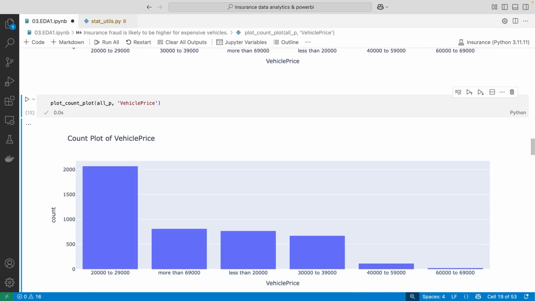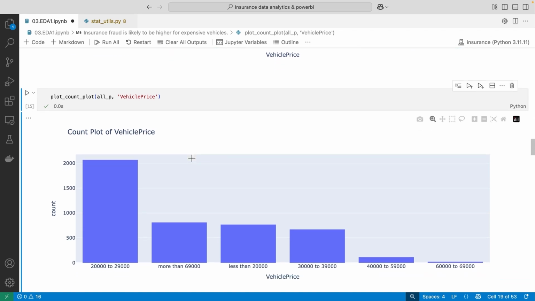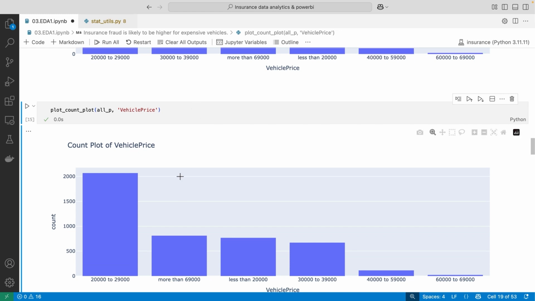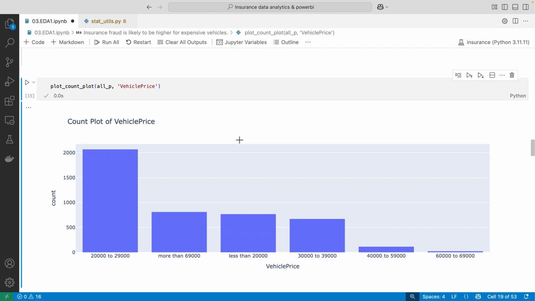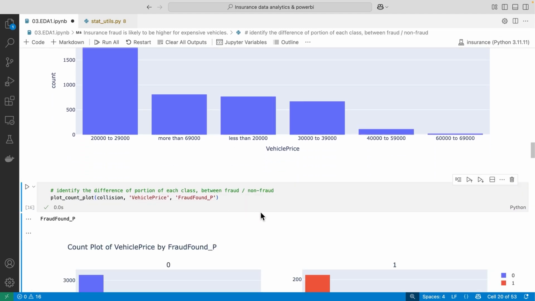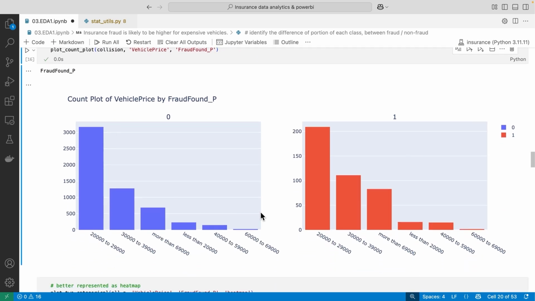Now, for all perils, if we look into these specific coverages, the overall pattern is pretty much similar, but you can see that the difference is that for all perils, the vehicles that are priced over 69,000 are in second place rather than third place. So this is something that we can focus on. And if we also look into the overall portion between fraudulent claims and non-fraudulent claims, we can get an overall sense of how and where and what we should be looking into.